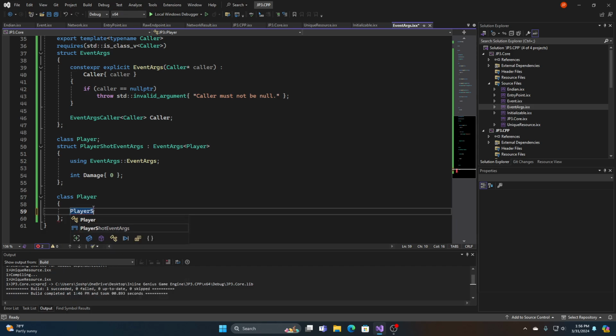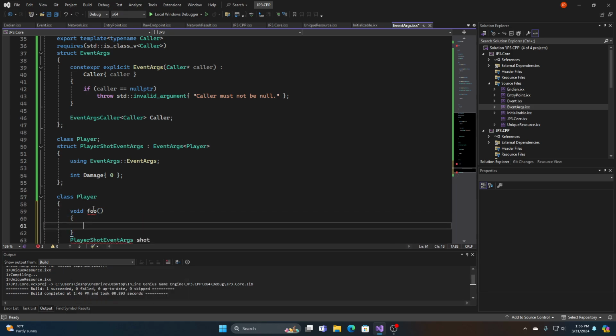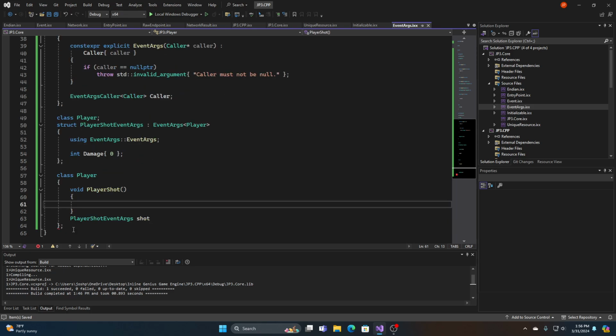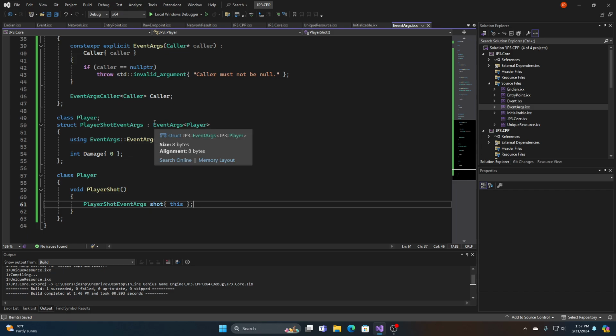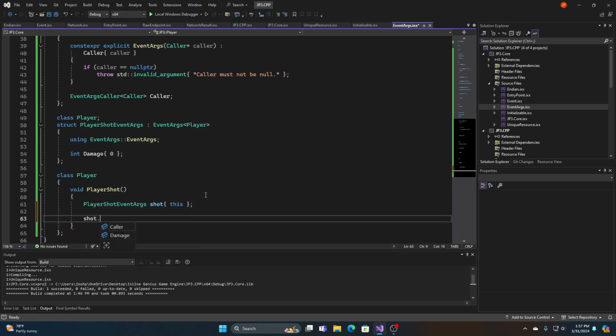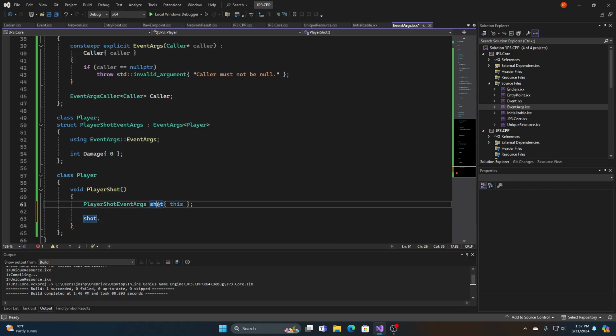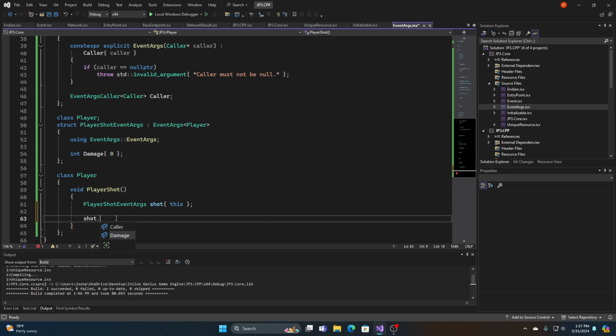So if I have PlayerShotEventArgs, shot, let's wrap this inside of a function. So let's say this is PlayerShot. So this is our actual function for when the player gets shot through whatever physics system or whatever that we have set up. Notice that I can't actually just create a PlayerShotEventArgs. I have to actually pass in the player. So as this EventArgs happens, there's this object within here called the caller. And this is whatever is passed in. So in this case, it's this instance of the player. So I have the standard damage, but then I also have caller.